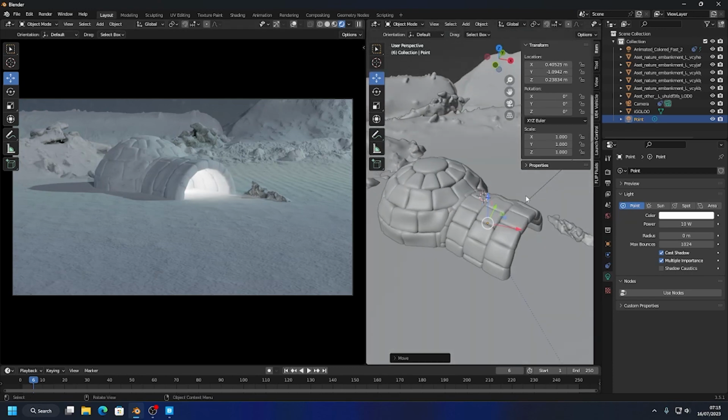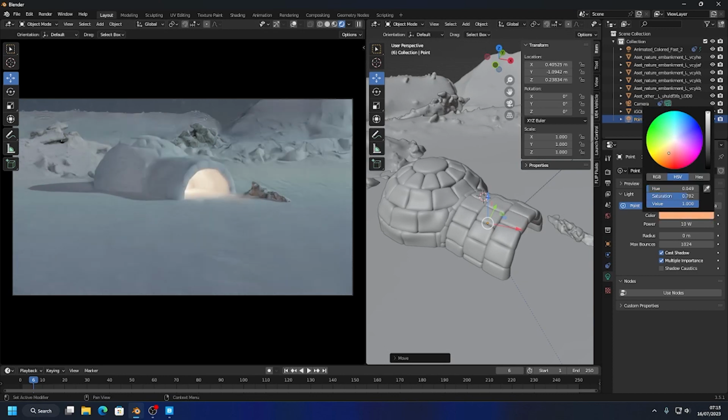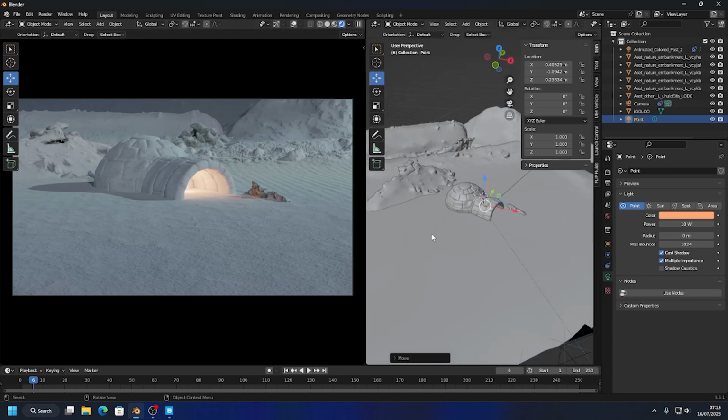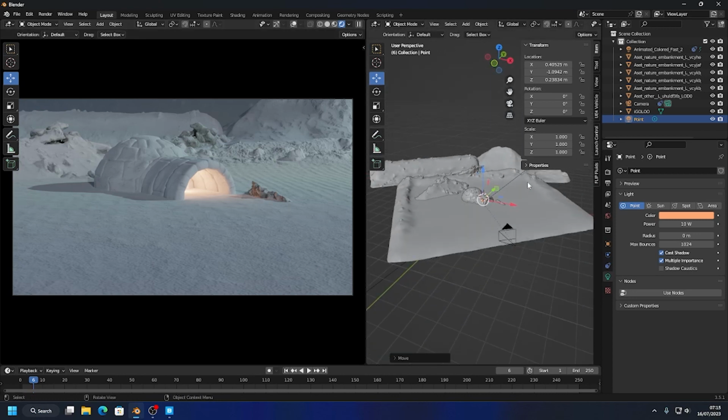Now you can change this color to whatever you like. You want red, orange, tint of orange, like someone's in there with a little fire, keep them warm. Entirely up to you. But yeah, have fun experimenting and building on this.